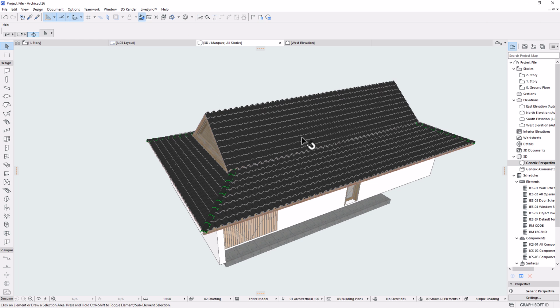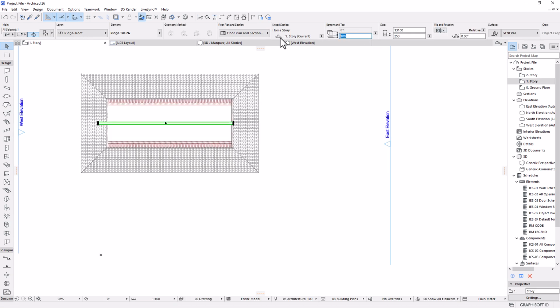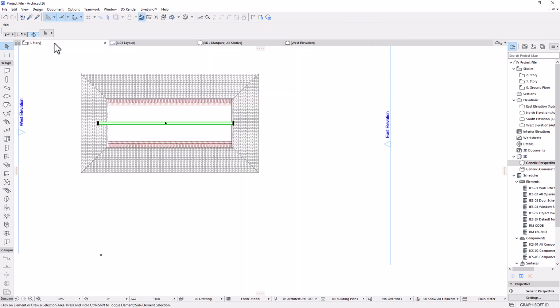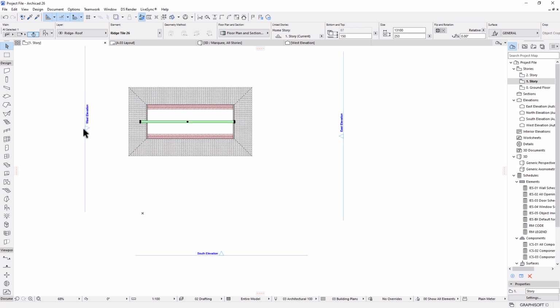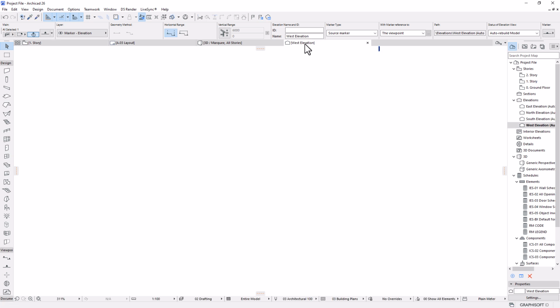Oh, it's invisible because of the height. I can go back. Let's set the height to be maybe 1.5, just for the sake of making it visible. Okay, if it doesn't show up, let's use a section or elevation. Let's just bring this elevation here to act as a section, and we have it open already. Let's just bring it there.